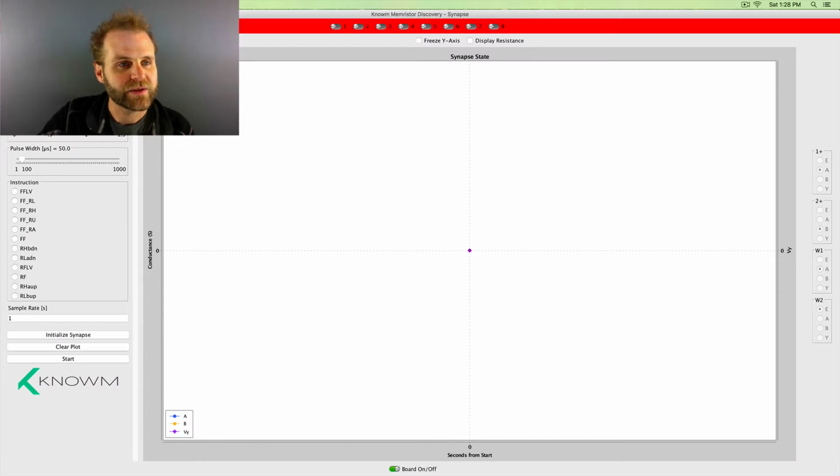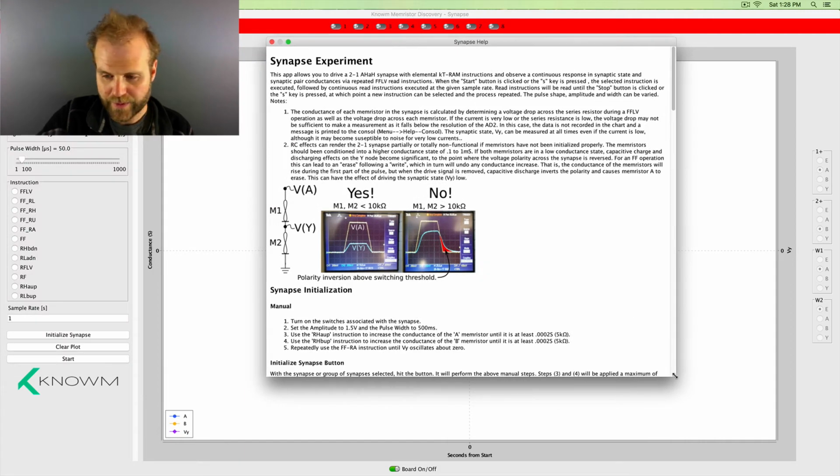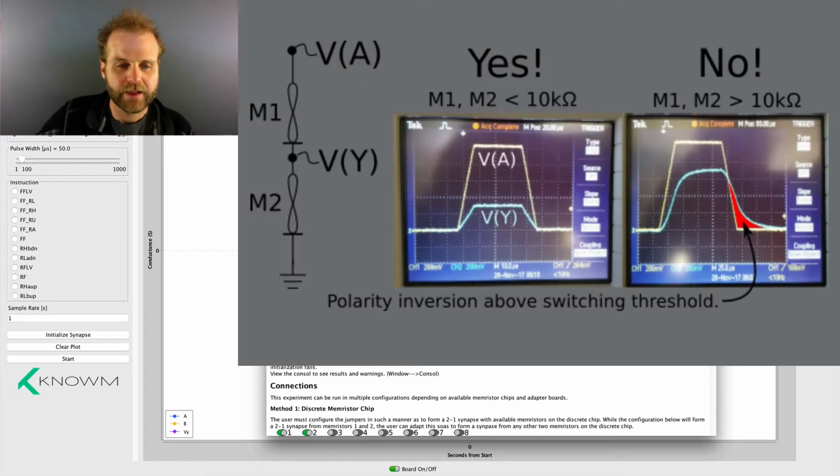Let's take a look at the help menu here. This is what you're going to want to read. It's about synapse initialization. So here you have your synapse, M1 and M2. Now in our AHA node, it's really just a bunch of these things in parallel, and we've selected some subset of them, and we're activating them all together.